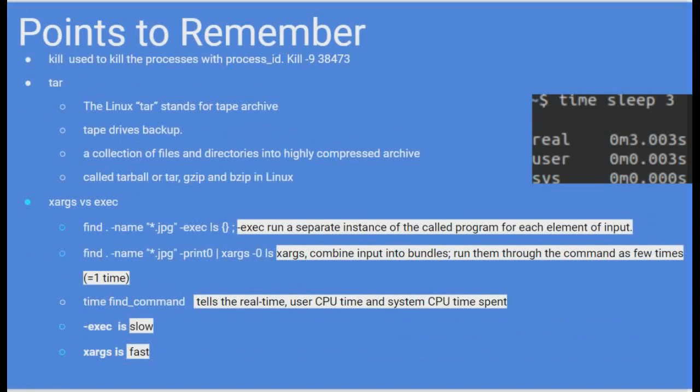Okay, kill is a command to kill the process with the process ID we supply. For example, kill -9 followed by the process ID. To find the process ID, we could use ps -ef and get the process ID. Maybe from other ways we could also get the process ID. From the process ID, we just have to type kill -9 to kill the process if we want to kill it.